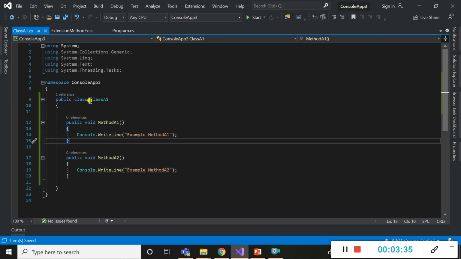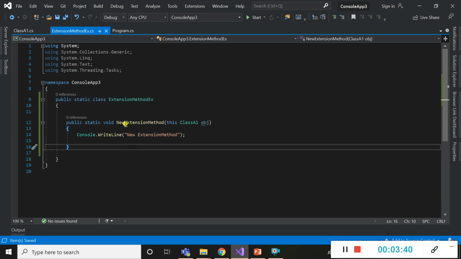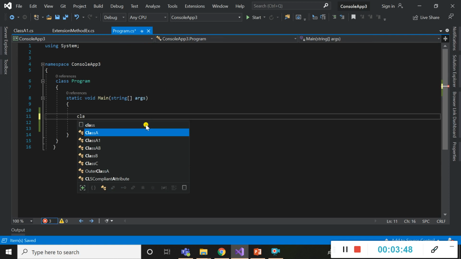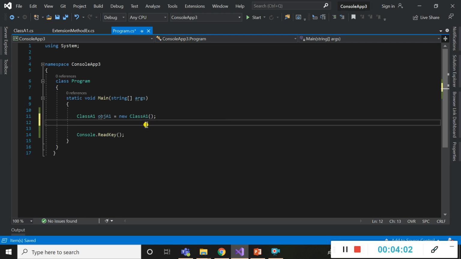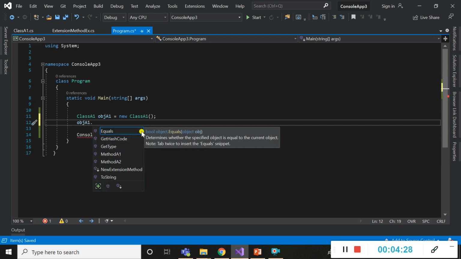I want to extend class A with a new extension method. So I will create an object A1 equal to a new object of class A. On that object, you will see the extension. So this is the instance of class A, object A1. In object A1 we have defined two methods, method one and method two, and we have created an extension method to extend it. I will show you. If I type A1 dot, then you can see the extension method, and method one is the method defined in class A, but this is the new extension method which extends class A.